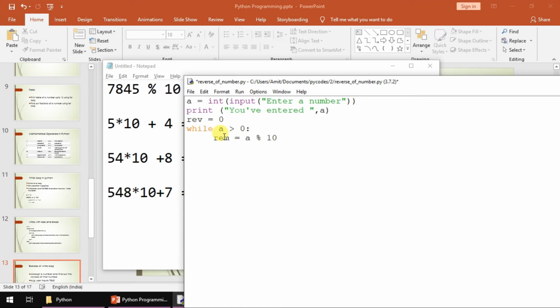So what I'll do is I'll compute rev is equal to rev multiplied by 10. So first time it's 0. So 0 multiplied by 10 will result into 0 plus rem. Means the rev will contain 5 at this moment. And then what I'll do is I will reduce the a by a divide by 10. So this will do a floor division.